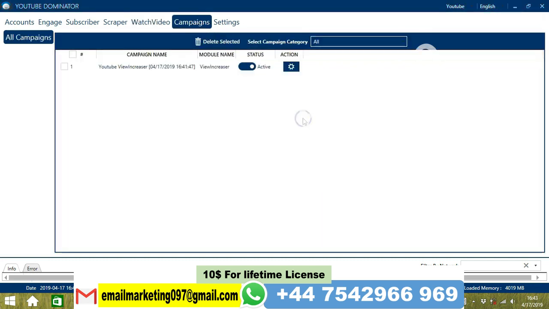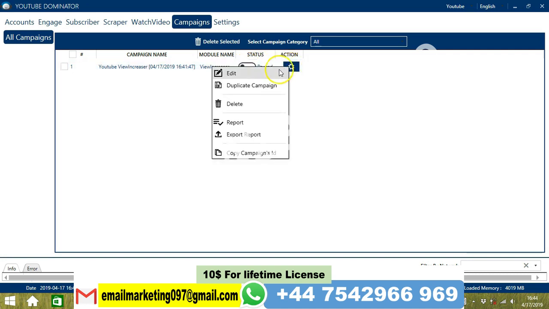This will automatically bring us to the Campaigns tab, where you can see that we have successfully created our YouTube View Increaser campaign. Click the status button to pause the campaign, and the action button over here will allow us to edit, duplicate, or delete the campaign.